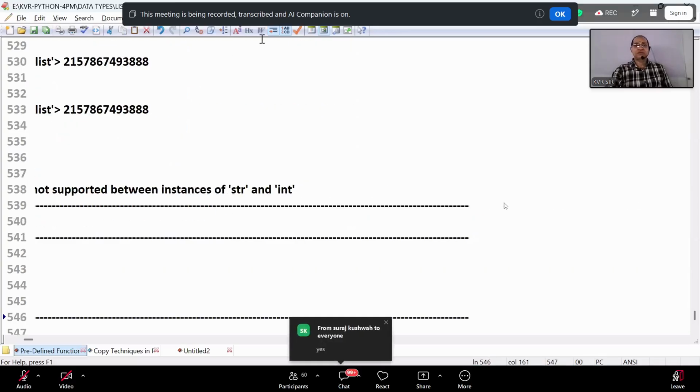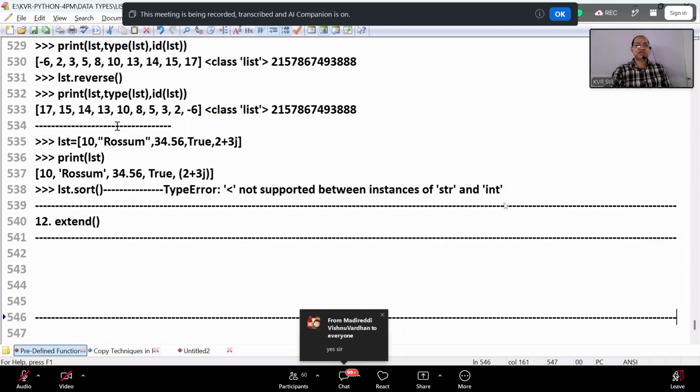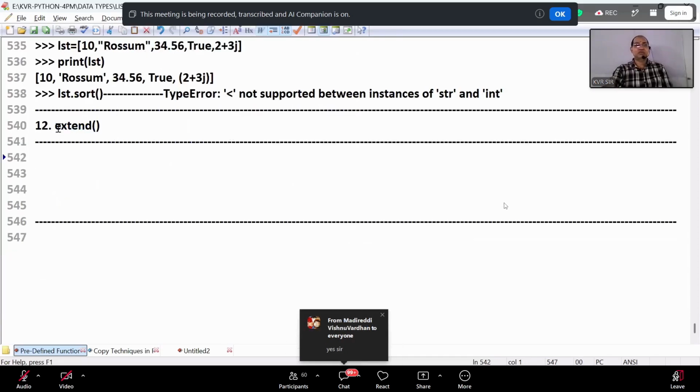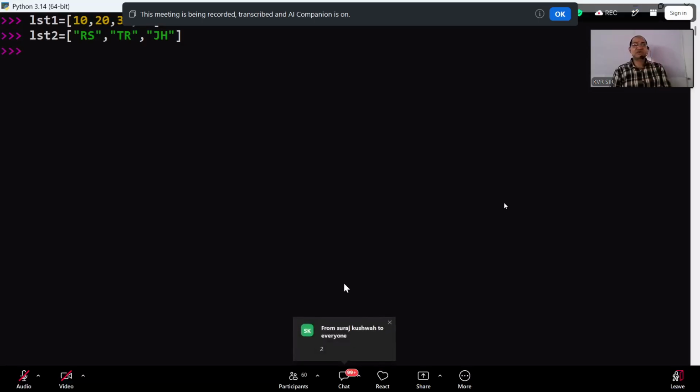Very good. Now I will move further. Extend, I'm going to take up. Now, what is the use of this extend function? Now I'm going to explain. Very, very simple. Look at students. I want to go for something like this. LST1 is equal to 10, 20, 30, 40. LST2 is equal to row sum, Travis, and then John Hunter, all scientist names I'm writing. So how many list objects do I have? Two list objects.